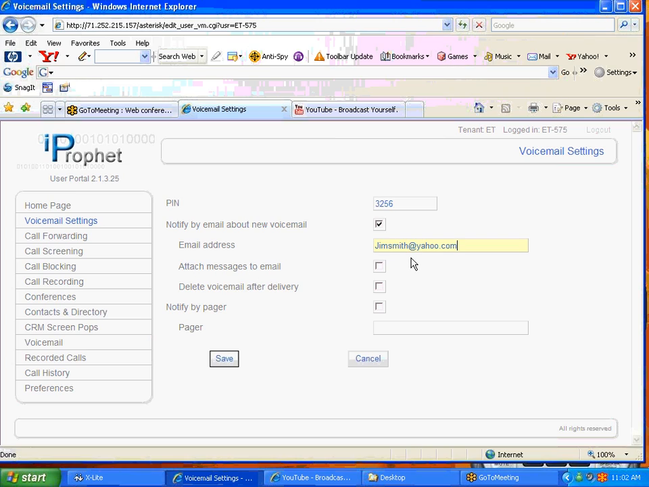Most of the user's preferences are their own. I'm also going to select that I would like to have my voice message attached to my email. So now when I select this option, when I check my email, I will have the attached voicemail. I also have the option of deleting the voicemail after it has been delivered to my email, which means that I will no longer be able to check it from my phone. I can only check my voice messages through my email. We're not going to make that selection in this example.